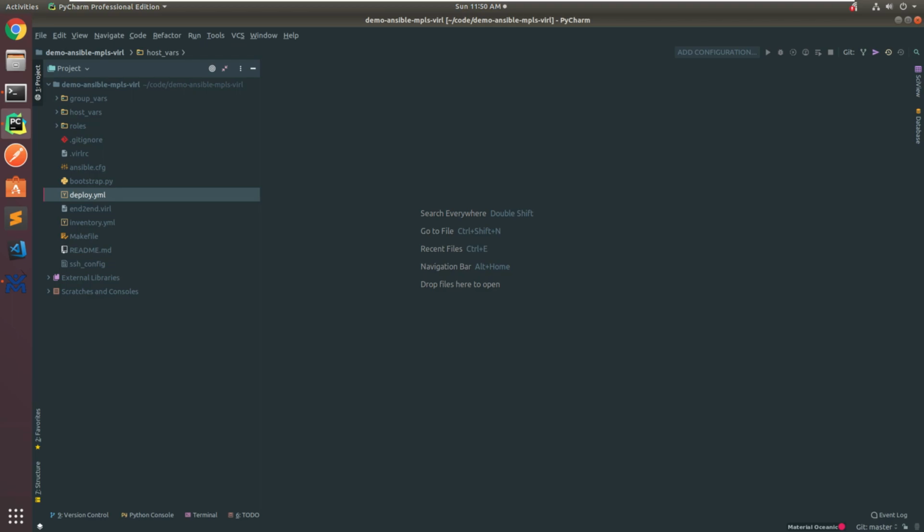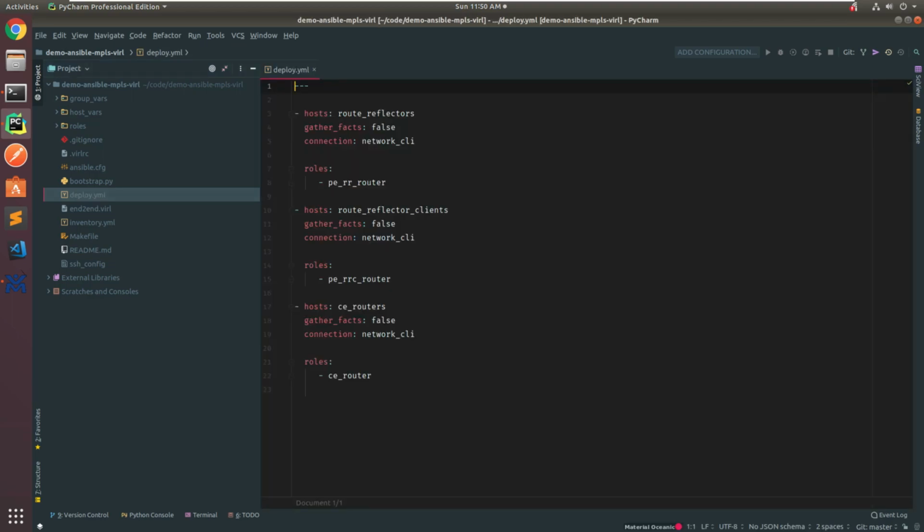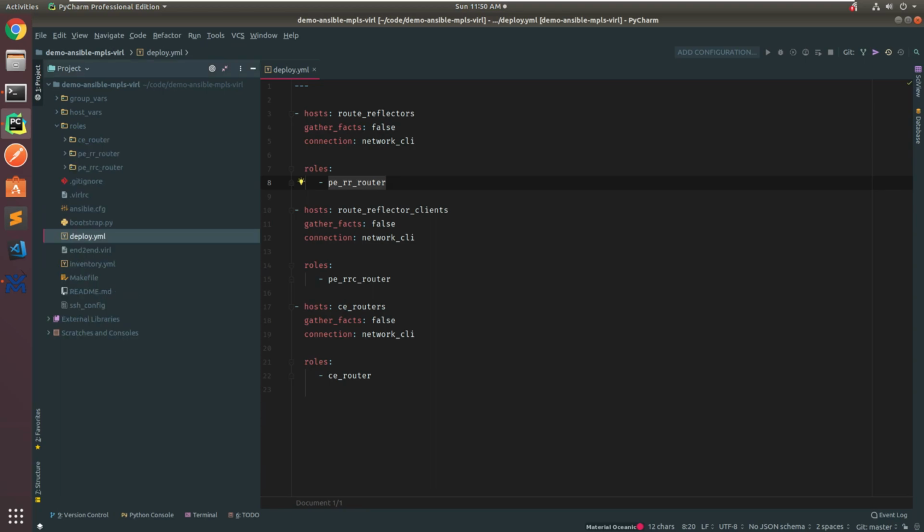Now, let's look at our deploy.yaml file. This is what's going to kick everything off. So when we're at the command line and we want to run this, you're going to call the deploy.yaml. What it's going to do is first connect to the route reflector devices and install the PERR router role, which stands for the Provider Edge Route Reflector Router role. And as you see in the directory structure, there's a folder called roles, and each of these subdirectories contains a bunch of tasks that are responsible for deploying that role to a router.